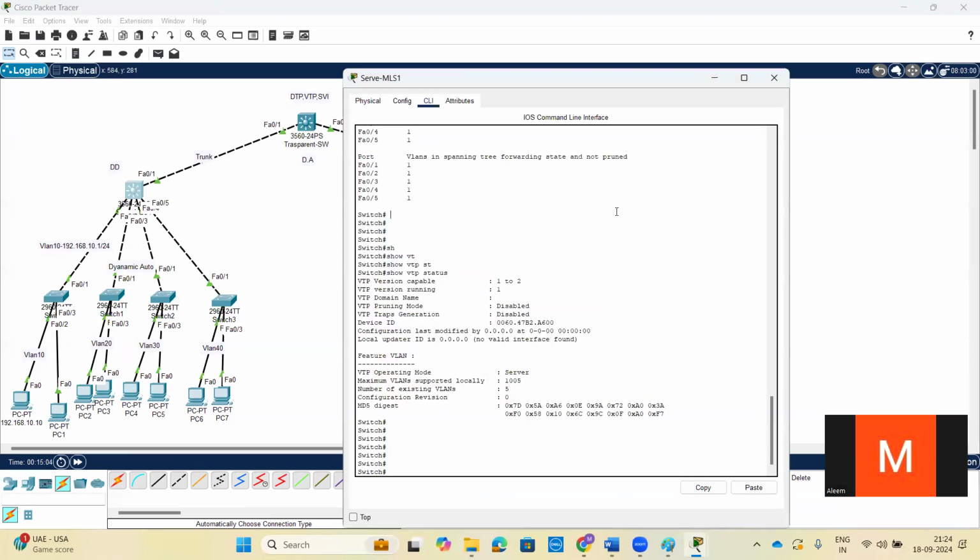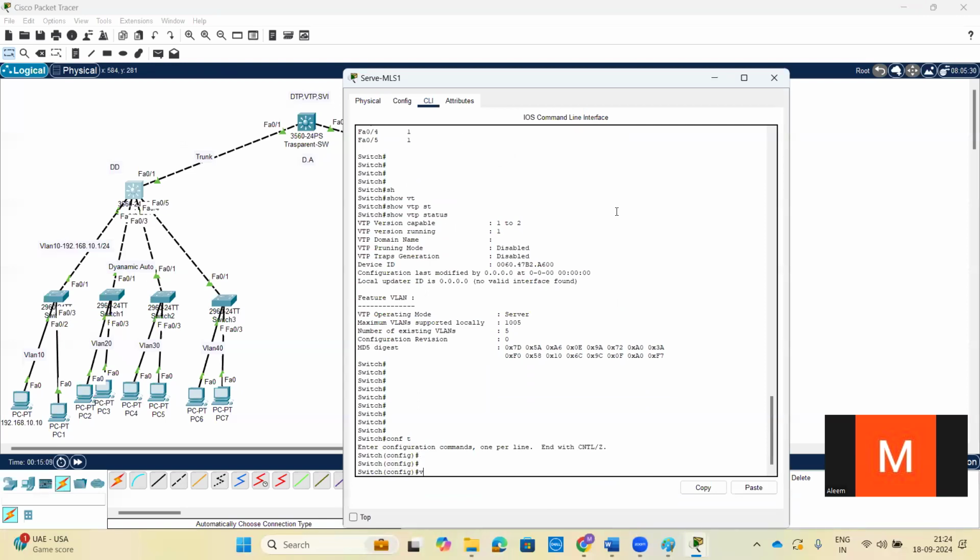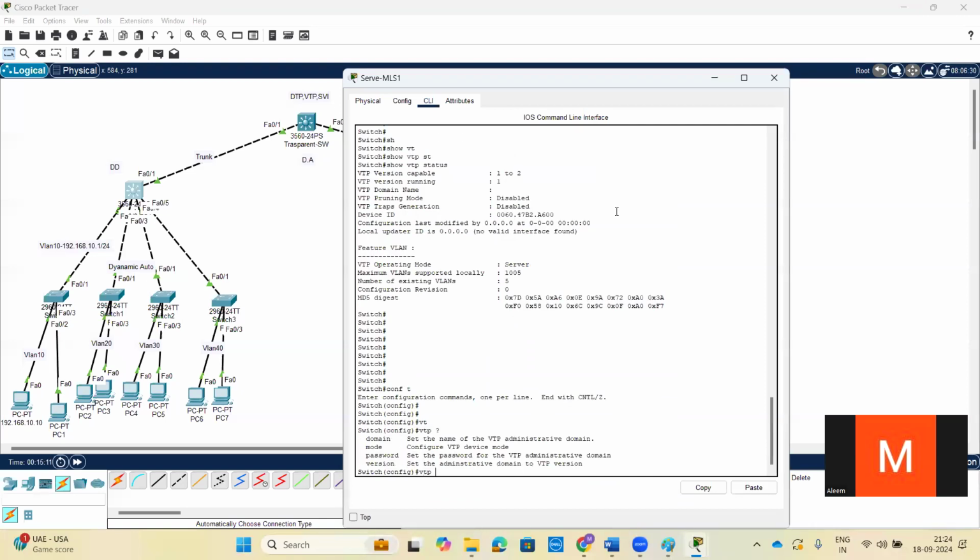For the configuration part we do config T and the command is VTP. Here, just give the question mark. You can verify. We have to configure the domain name, mode, password and version. These are the commands we have to use here. First one is domain name. The domain name should be matched. If you are configuring a password, it has to match. And whichever version you are using, make sure you use the same version. Otherwise, some problem will occur.